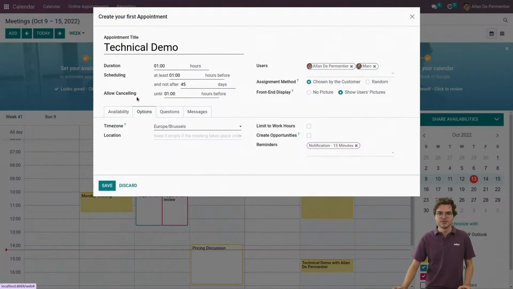Let's go into the options. What you can do is define the time zone. Here, in this case, it's Brussels, and eventually a location, so the place where the meeting will take place. If it's empty, Odoo will consider by default that it's an online meeting and will automatically generate a meeting link from the Odoo Meeting module, or Odoo Discuss module, directly in the invitation. So when your client receives the confirmation of the appointment, he or she will see the appointment link as well. And then, since Odoo online appointments is synchronized with the Odoo CRM, you can create opportunities.